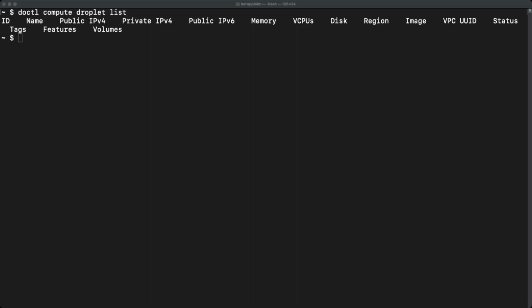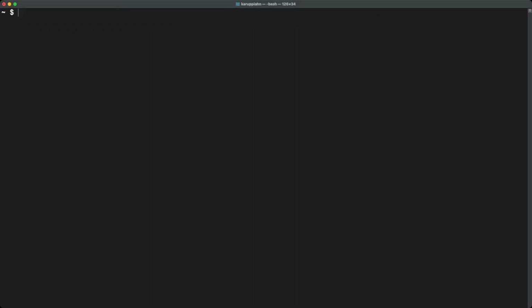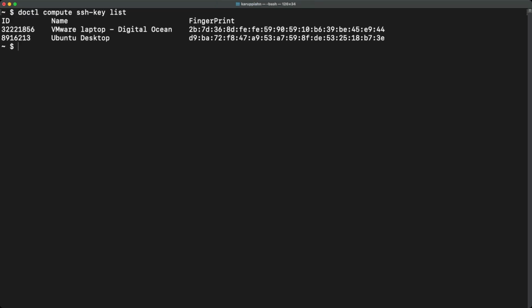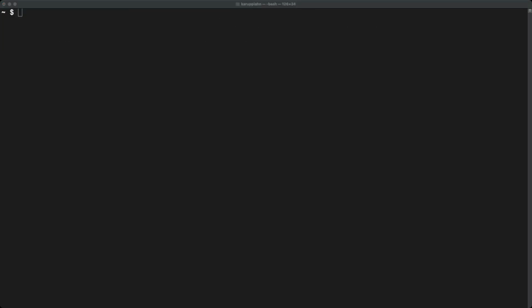Now I also have a few SSH keys, which you can see like this. I'm going to be using one of those SSH keys to deploy the droplet or virtual machine. I'm going to deploy a $5 DigitalOcean droplet, which is a popular droplet or virtual machine in DigitalOcean Cloud.